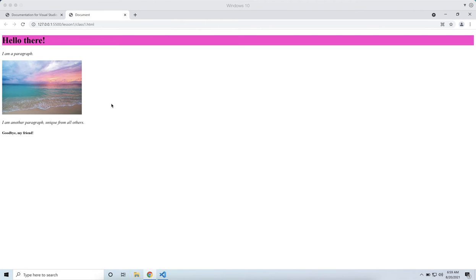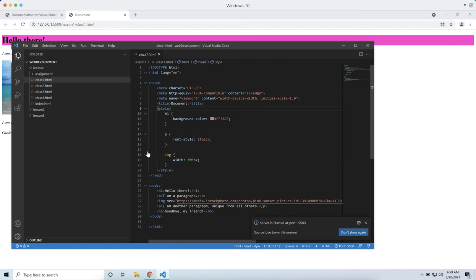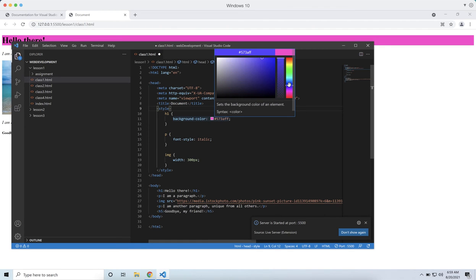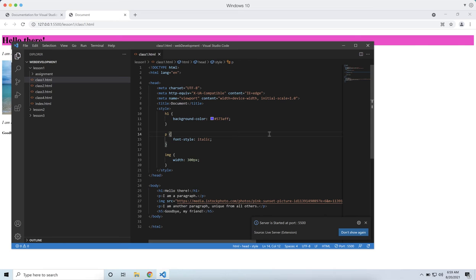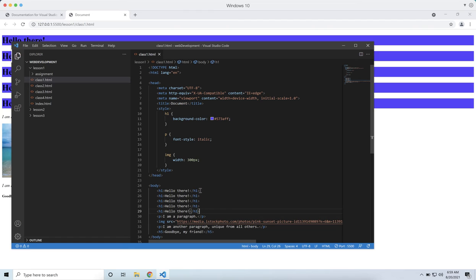If I make any change to this code, so let's say I wanted to make the background color of this be blue, as soon as I save this file, you can see it automatically updated the web page. I don't have to keep on opening Live Server. I don't have to hit refresh or anything. It'll just change it. If I add a couple more of these, there they are. Okay, so that's what Live Server does.